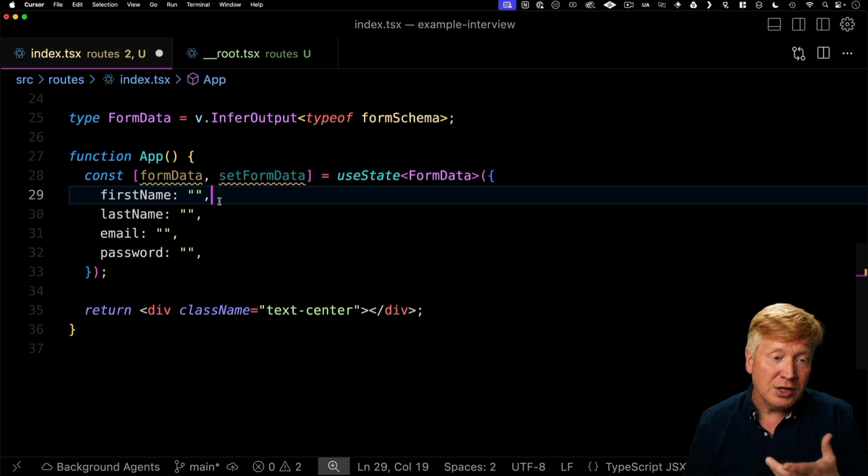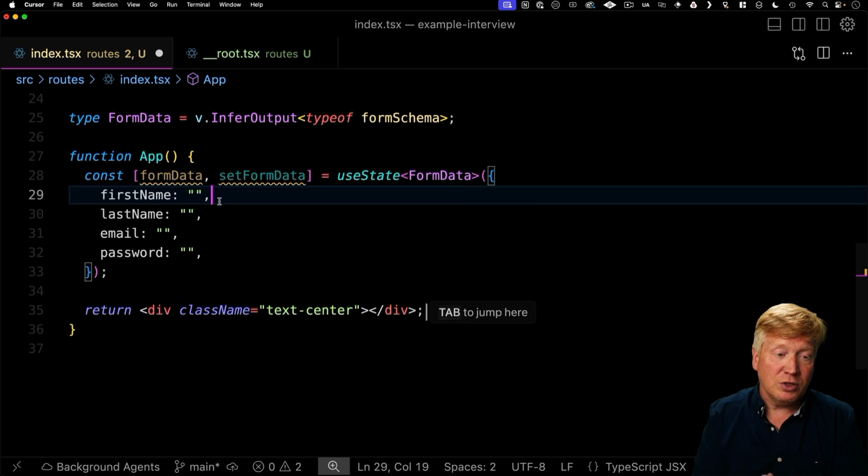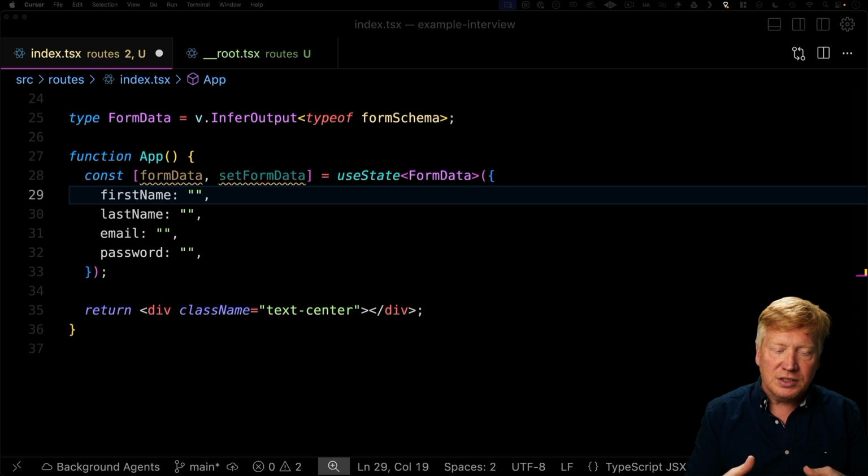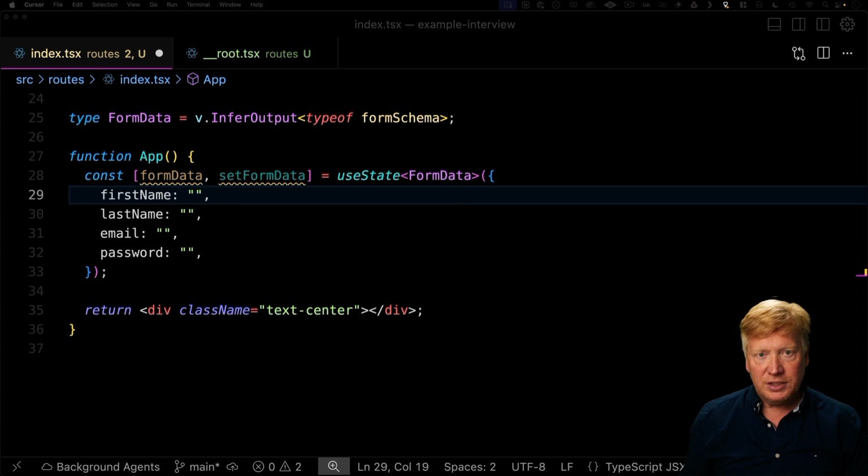Now, no, we're not doing the runtime validation. We're not doing the 3-character validation at this point. We're simply doing the type validation, and a type validation at this point is just saying it needs to be a type of string.